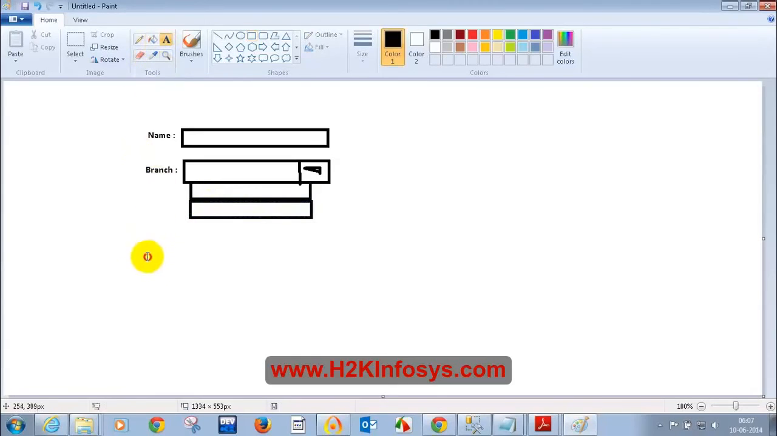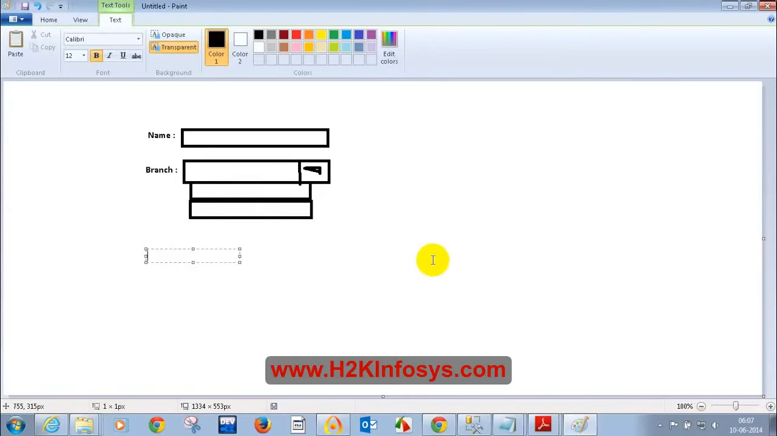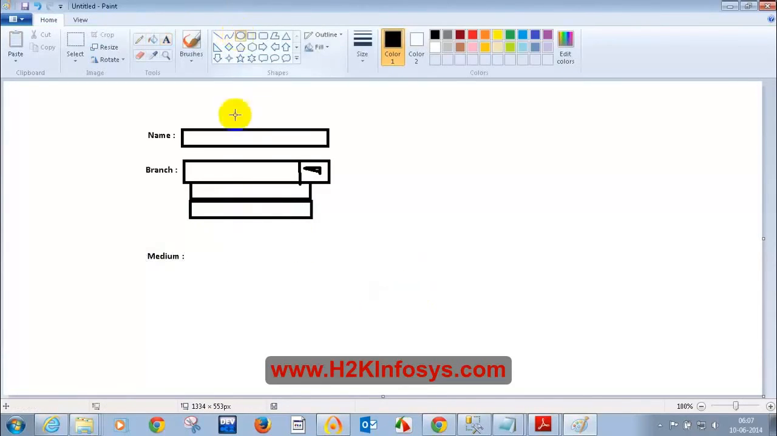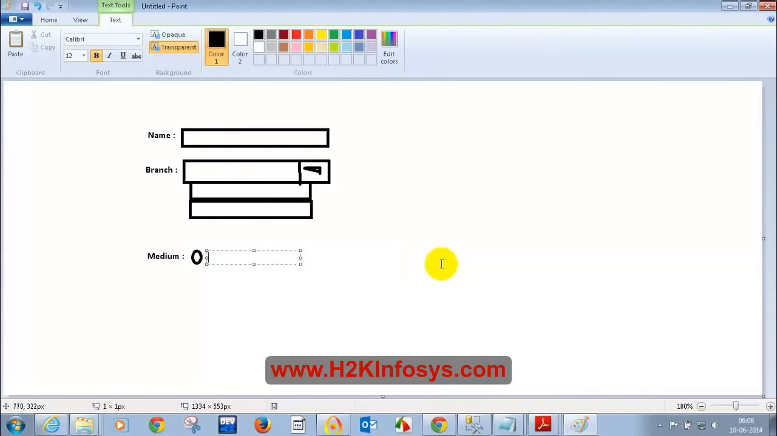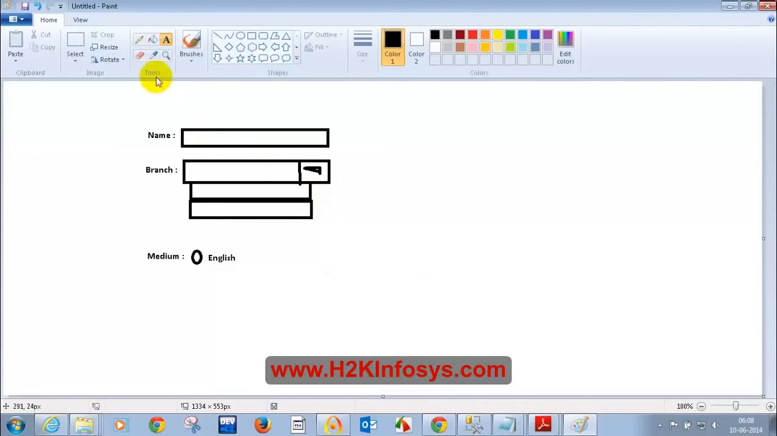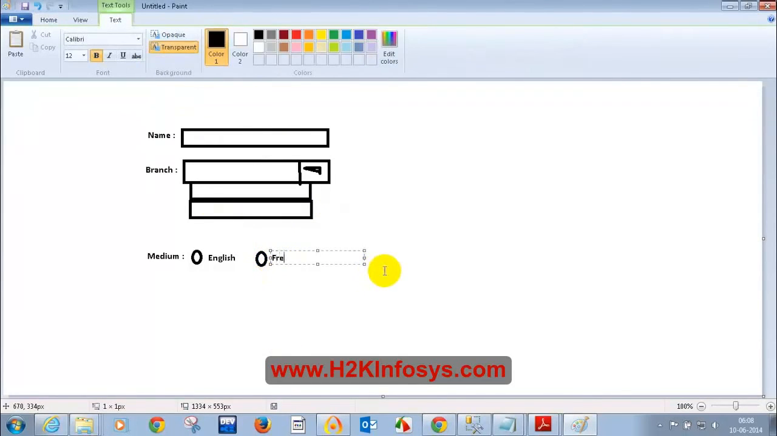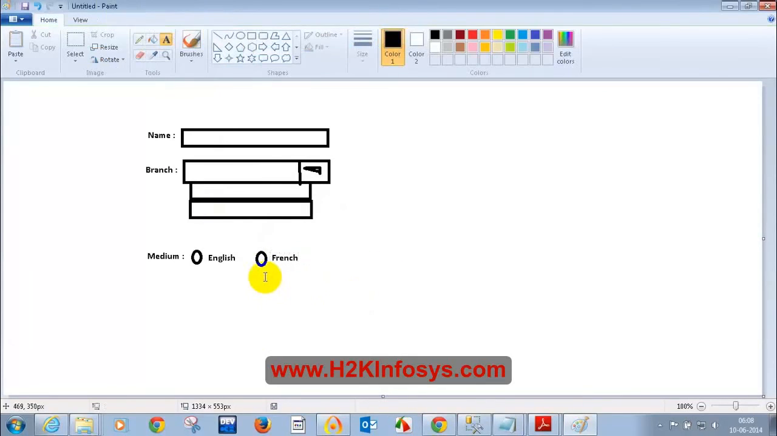Now the other one I'm going to ask, I have medium, either it can be English or French. What is this called? I'll have a small circle and I can select only one option from this. What is that called? Yeah, this is called a radio button. Radio button is normally used for selecting only one option from multiple options, like English or French.